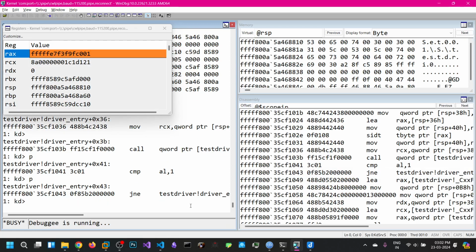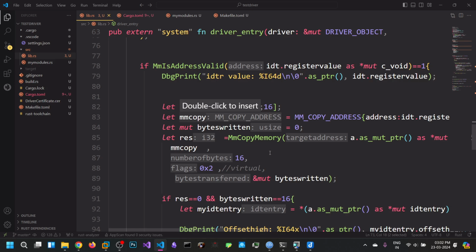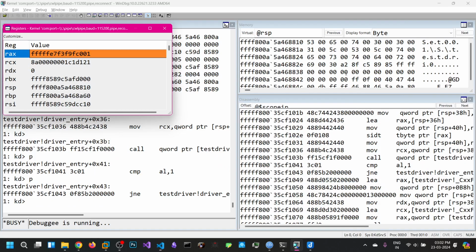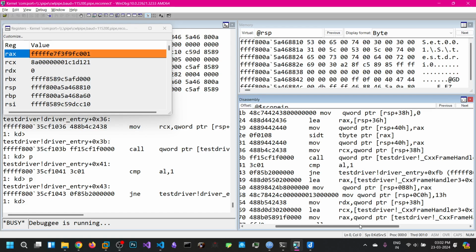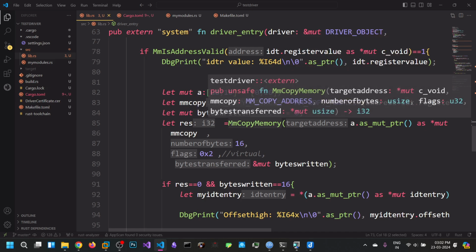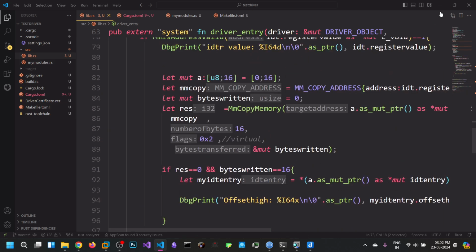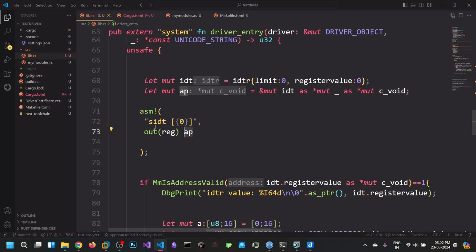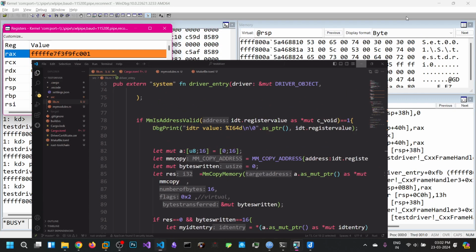Next LEA RAX. So I think next we are, from here onwards it's just normal. It's just declaring an array and calling the copy and debug print. I just wanted to show you how this assembly macro expands in the assembly.